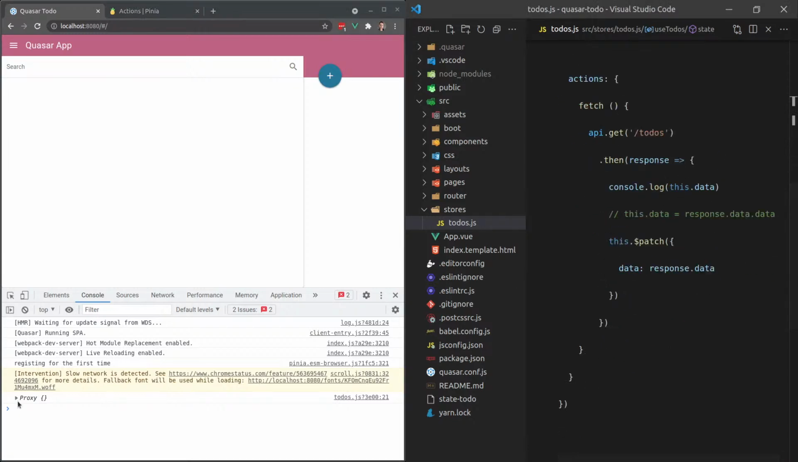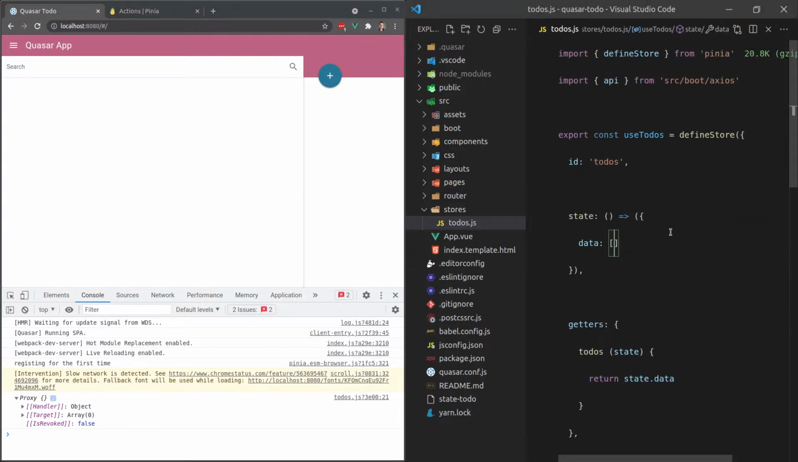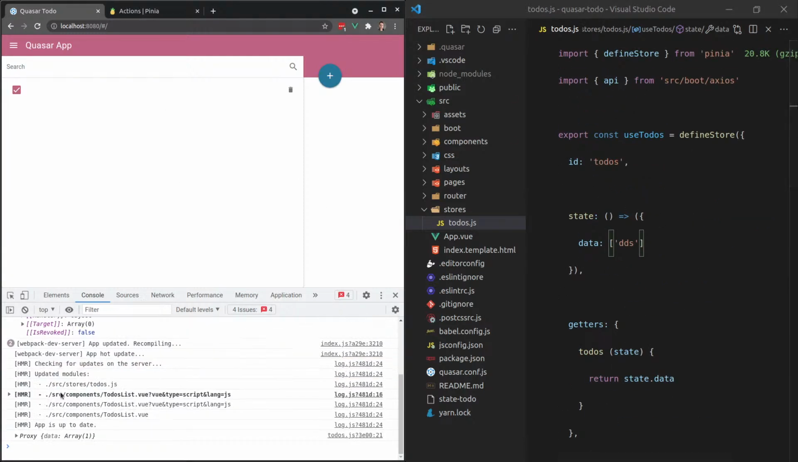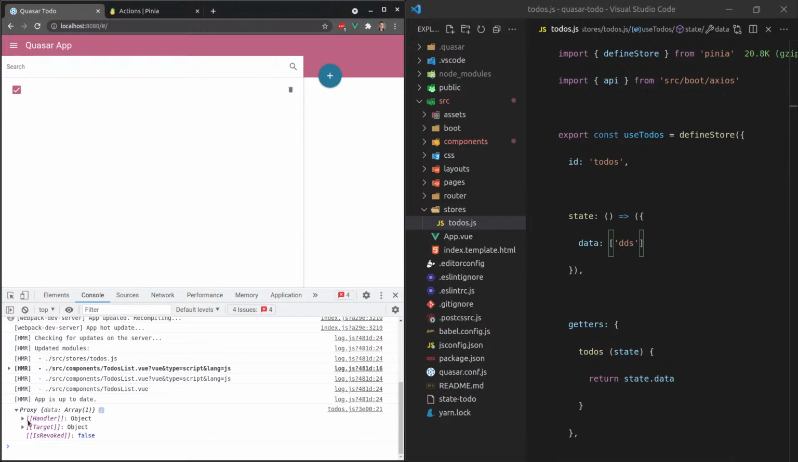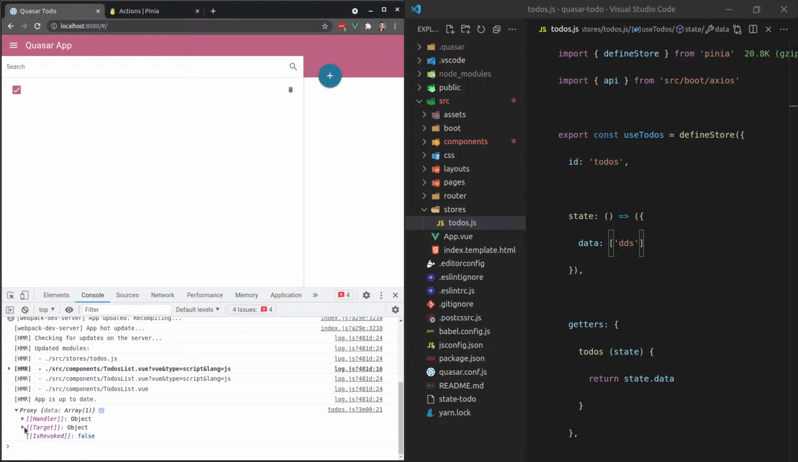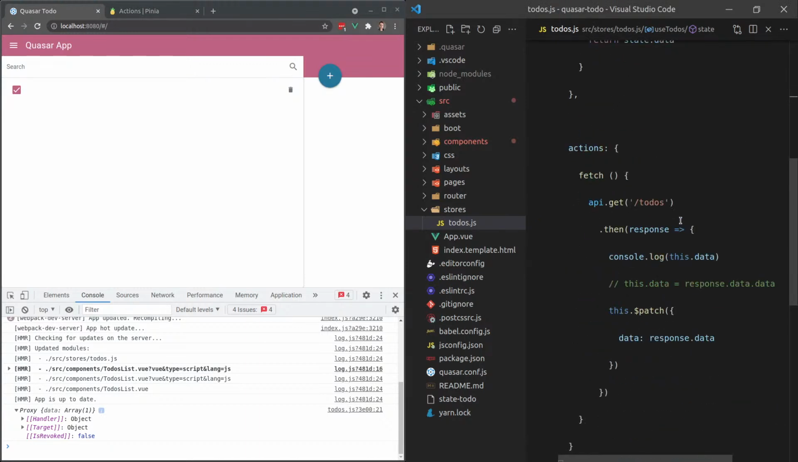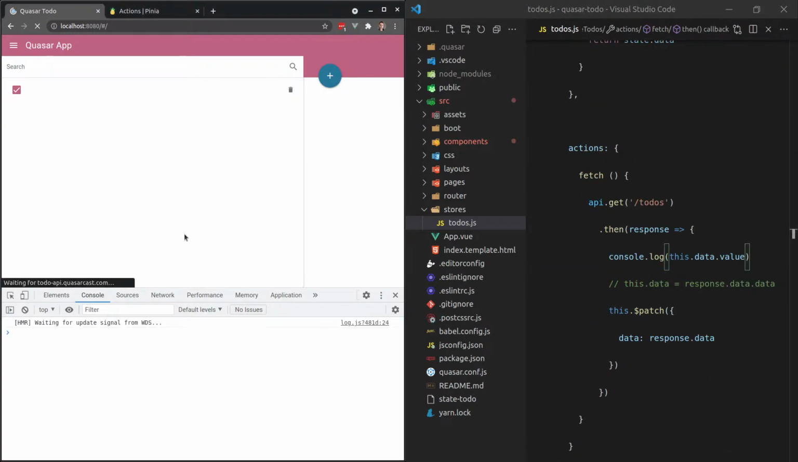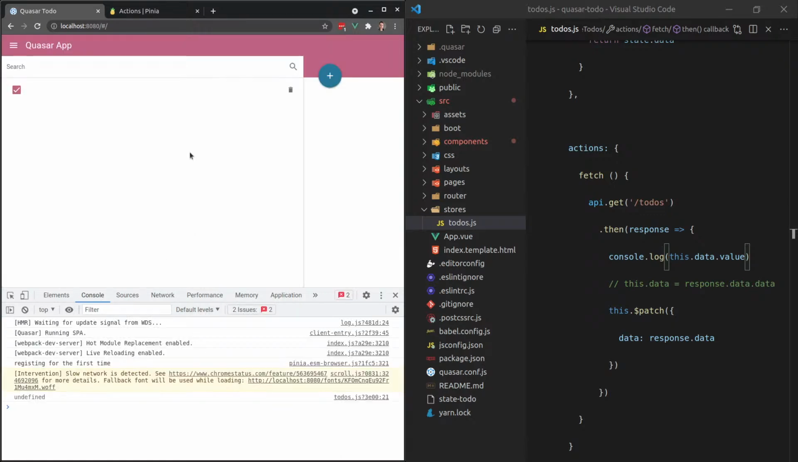Console.log this.data gives me a proxy. Okay, so the length is 0. Let's just put something in there though, just to check if that is working. So this dot data, let's say this dot data dot value. See what that gives us. Nothing. Okay, I can't use dot value because you're using reactive. I'm still learning this stuff.